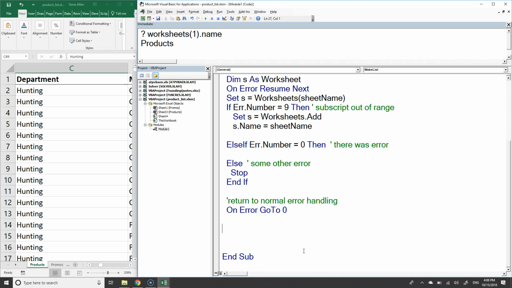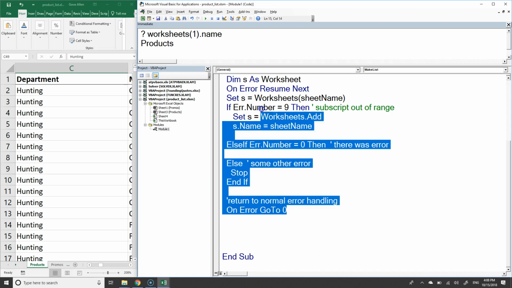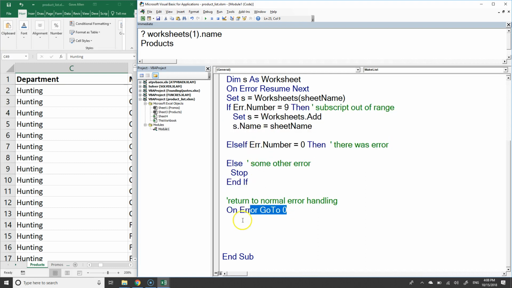Question? Will it continue the code from that point, or will it start over again from the beginning of the subject? So the question is, does this tell it to jump somewhere else? And the answer is no, it doesn't tell it to jump anywhere. It just says, from this point, any code that happens below is just going to be normal code. If there's an error, show the error the way it did before we started trying to trap for errors.